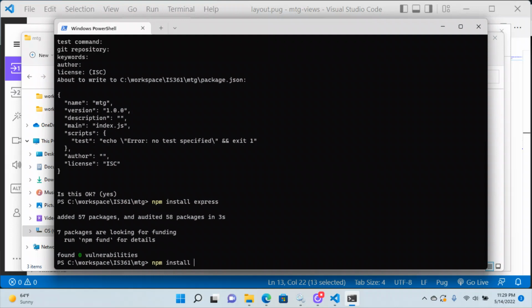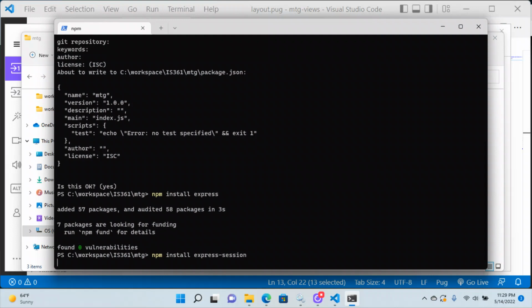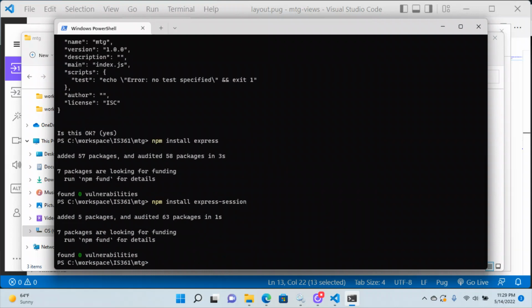npm install express-session. This is going to enable something like sessions in PHP, or local storage, or session storage rather, in JavaScript. And then, what else do we need to do? Let's see. Oh yeah, npm install mysql. This is what's going to let us connect to the database.